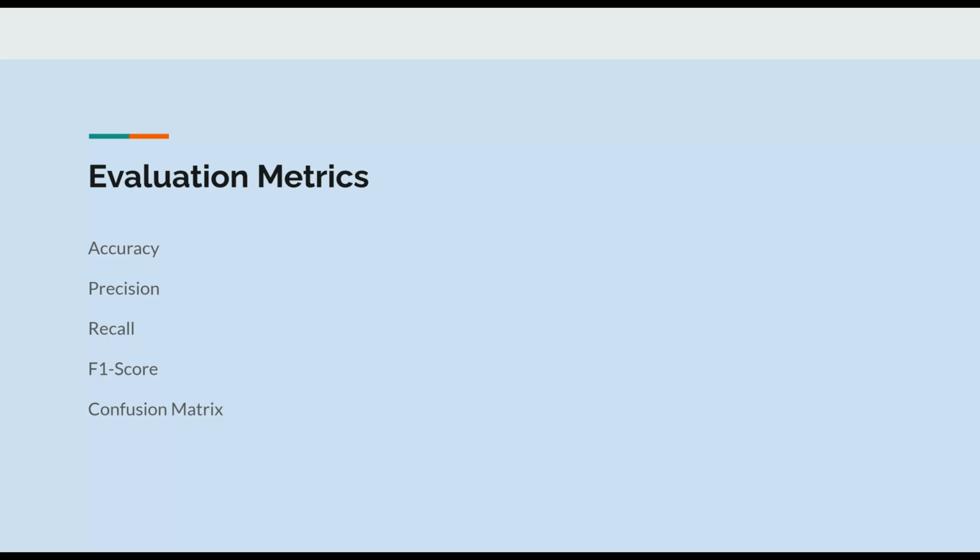To evaluate the models, I used four metrics: accuracy, precision, recall, and the F1 score. Accuracy is just how often the model is right. Precision tells you, out of all the messages predicted as spam, how many were actually spam. Recall tells you how many real spam messages the model is able to catch. And the F1 score is a balance between precision and recall. For spam detection, recall is the most important because you don't want to miss the dangerous messages.